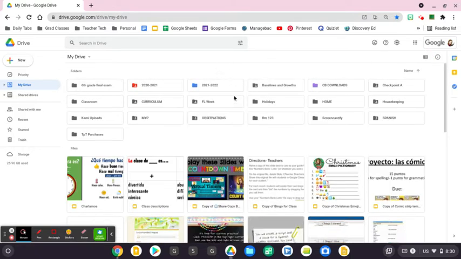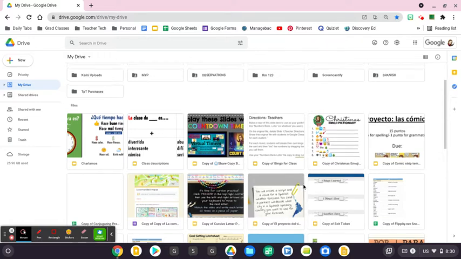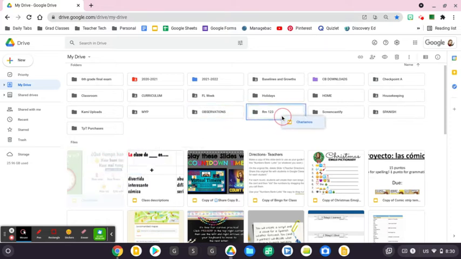Now, let's say in my main drive, I have a couple of docs that I want to move to a folder. So typically what some people would do is they would click on one, drag it to a folder, and let it go. Now, there's different ways to do things. Instead of doing that one at a time, you can most certainly do that. It might just be time consuming.